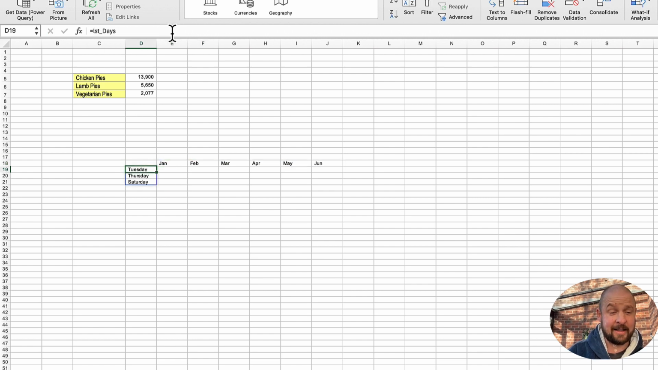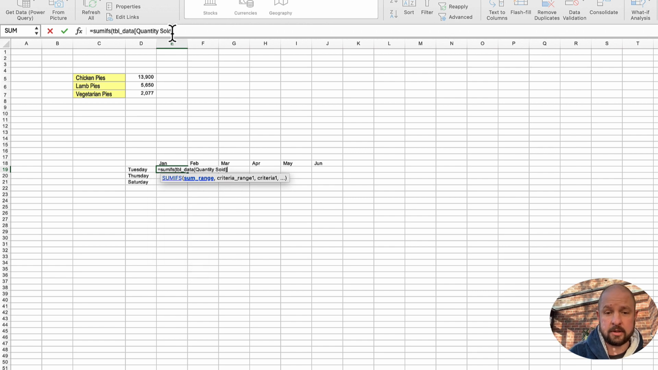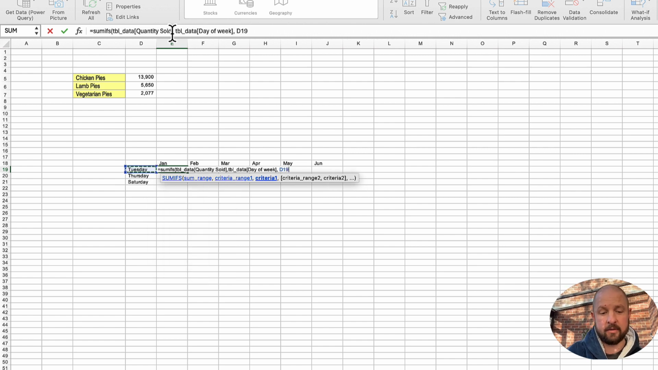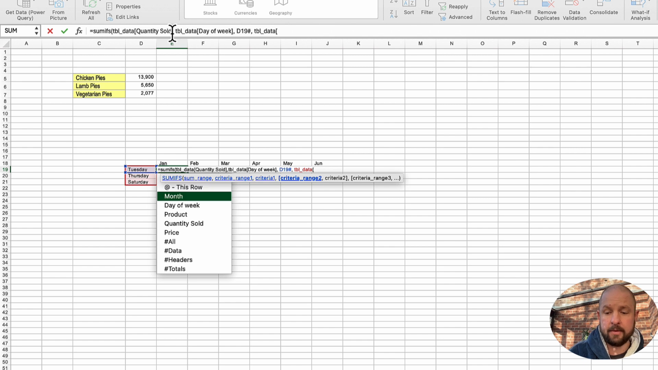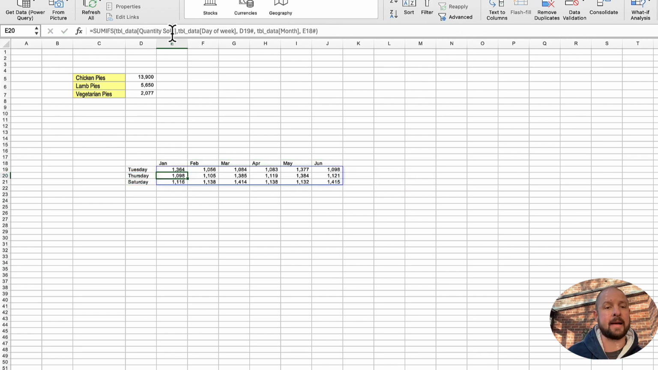All right, so we've got a nice little two-way table now, and from here, I don't even have to look at the table. I can reference the table of data. I know that I want to sum my quantity sold. Range 1 is going to be back in the table of data, and it's going to be the days of the week, and the criteria will be my dynamic list there. Criteria 2 will be back in my table of data, and it's going to be the month, and the criteria will be my dynamic list of months there. Magic.